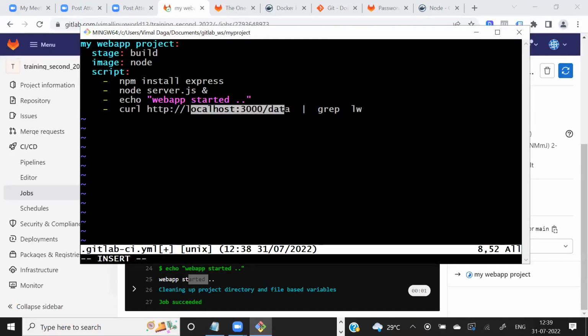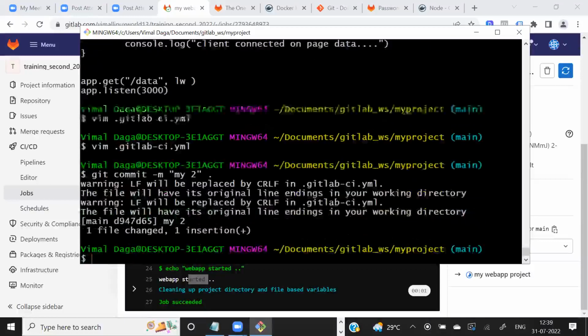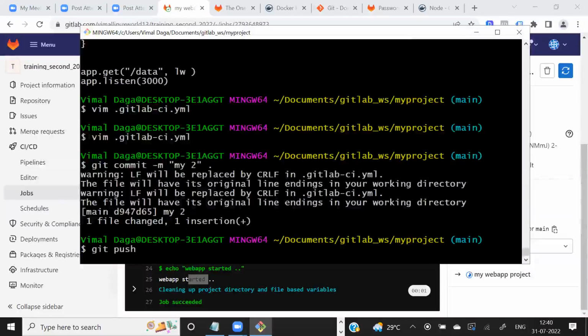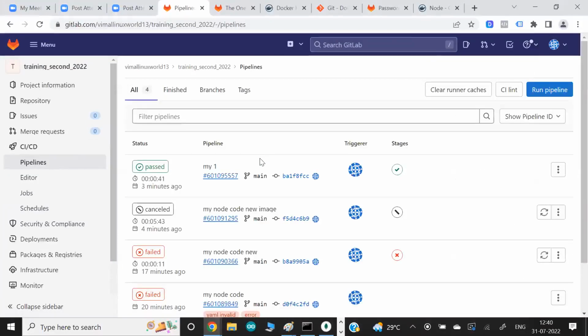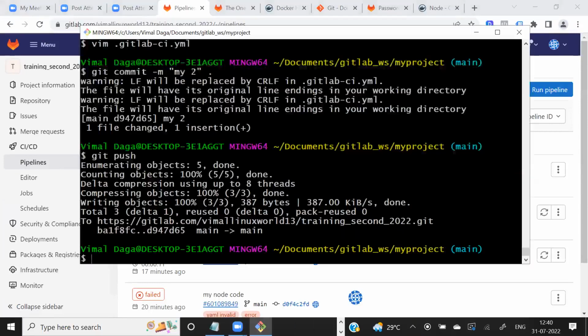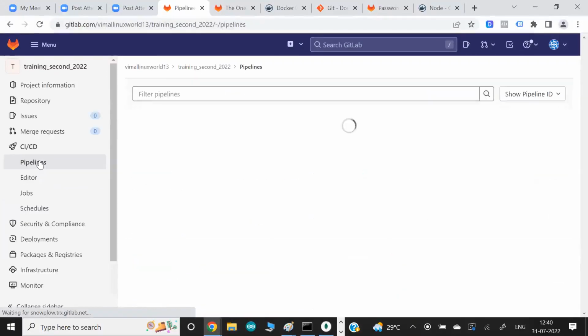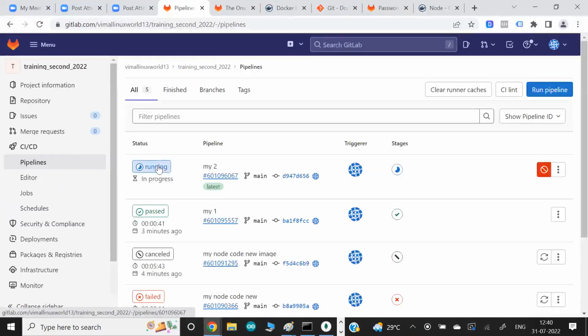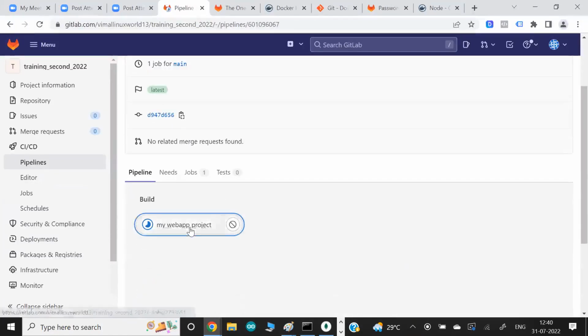So it is your plan, guys, how you want to organize your code. Let me again do a commit, and let me again push the code. Okay, so let me go to the pipeline, and what you will see is one more pipeline going to start. It should start. So the code is now running.